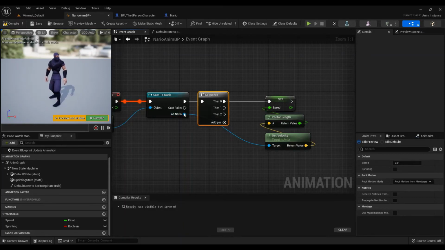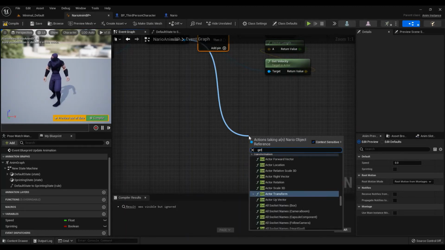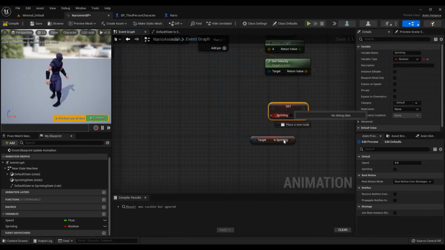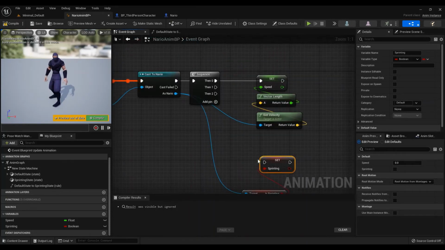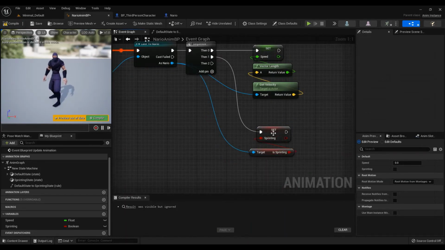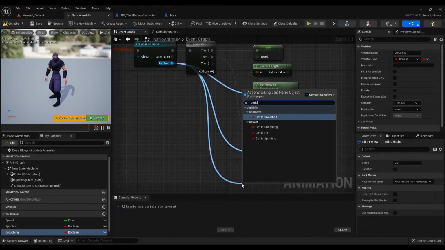So for this instance, we're going to get is sprinting, and we're going to set it equal to sprinting. Why? If we started to sprint, then is sprinting will be set to true. So if this is set to true, guess what? This is true as well. And the same is going to be for crouching. So I'm going to have a thing called crouching for our crouch state. So we're going to get is crouching.